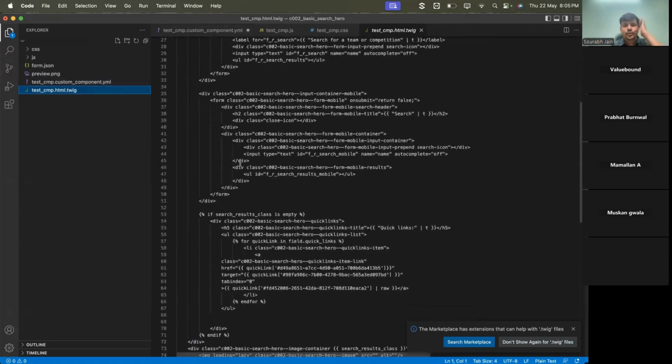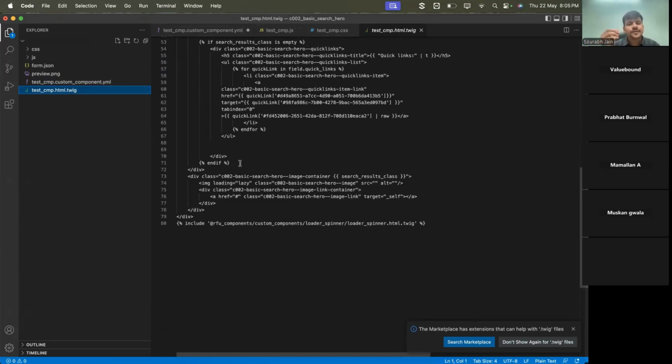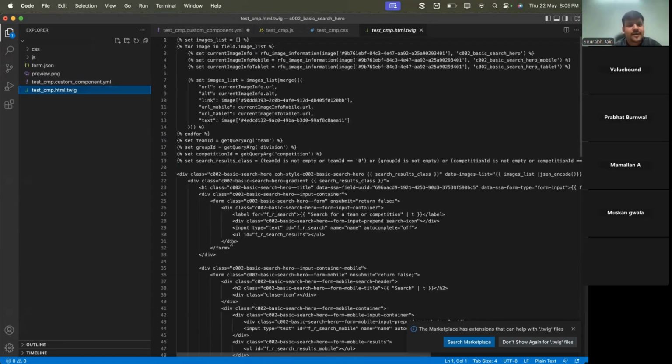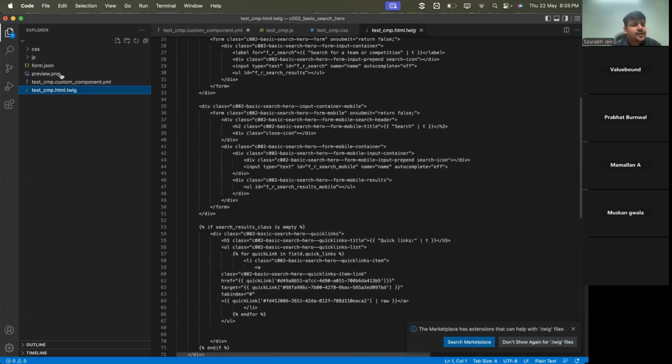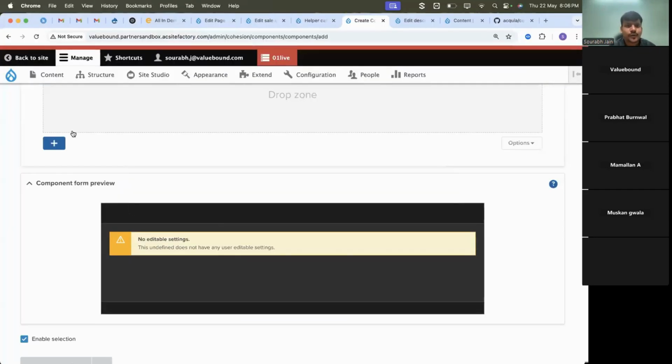html.twig is the whole code of the design, whatever create or any twig function we want to apply onto the HTML will be edited here. So it will be preview.png, and these are the custom JSON and CSS files if you want to put anything over the custom component. So this is a very small idea about how we can create a custom component.